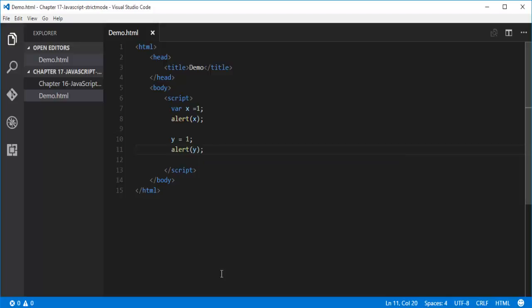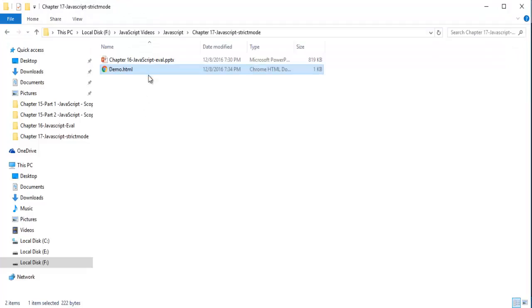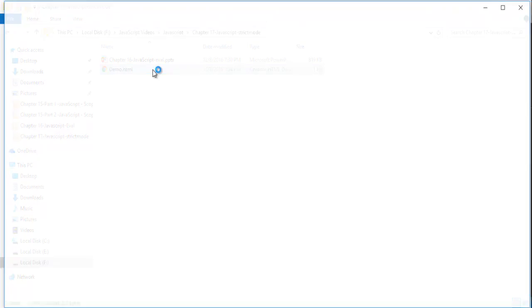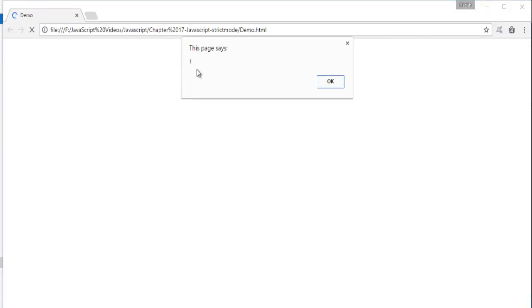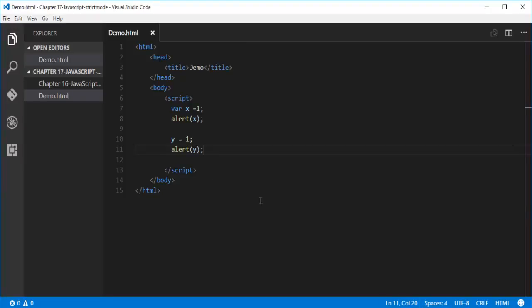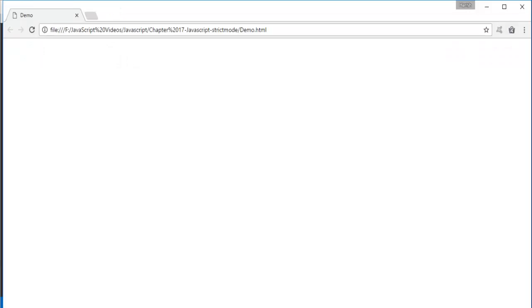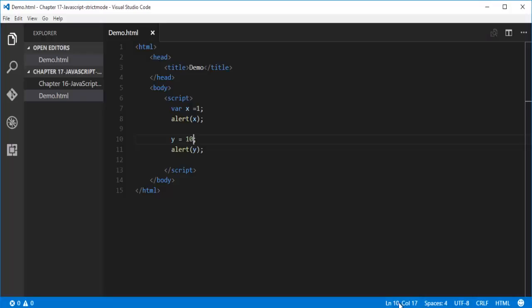Now when I press Ctrl S, I have to run this page, so I'm going to my folder. When I double click on it, you can observe we are getting the value as 1 and also the value 1 again. Let me change the value of y to 10 and refresh. The first value is 1 and the second value is 10. This is working fine. You can declare a variable with the var keyword or without it.